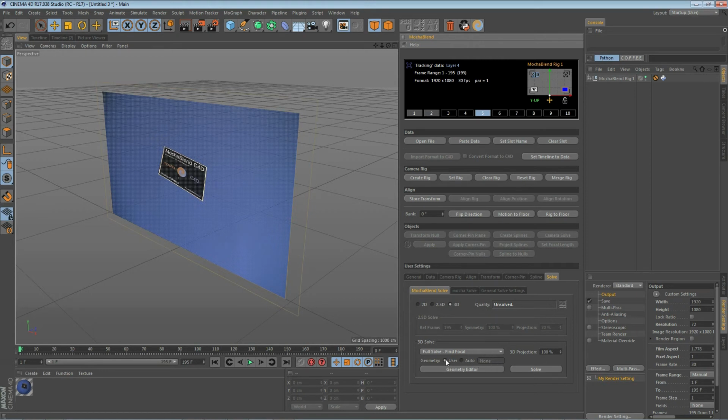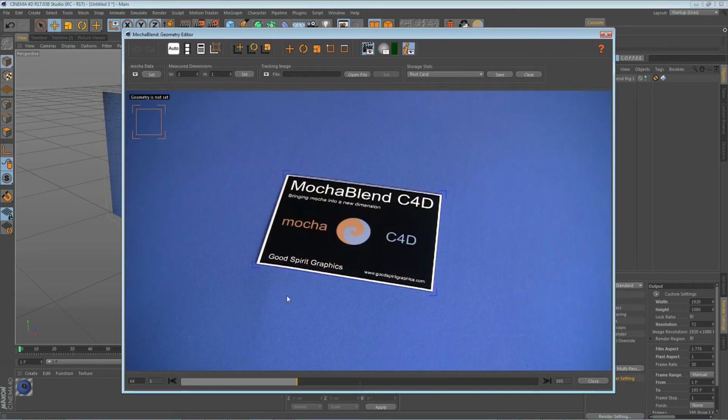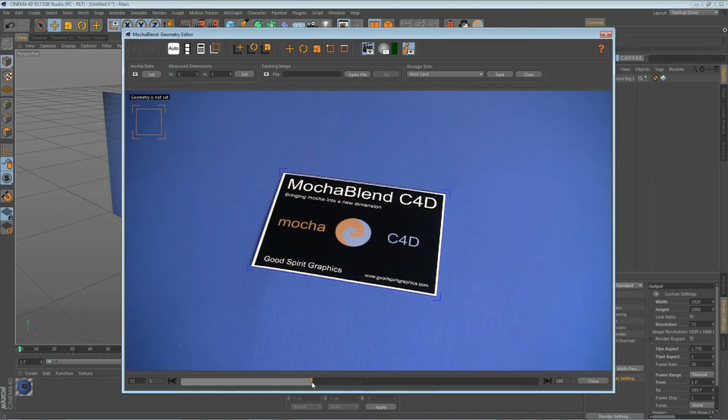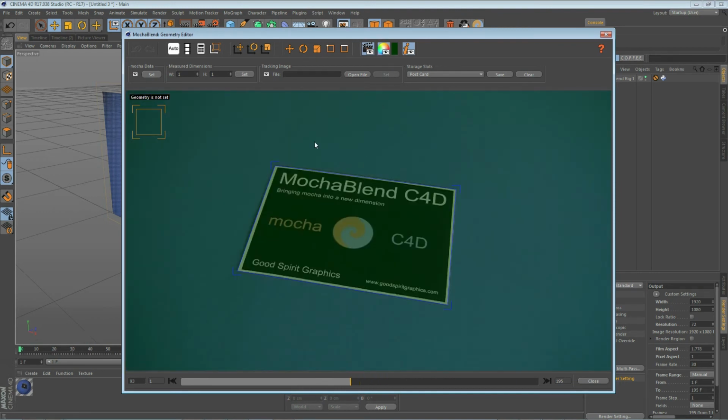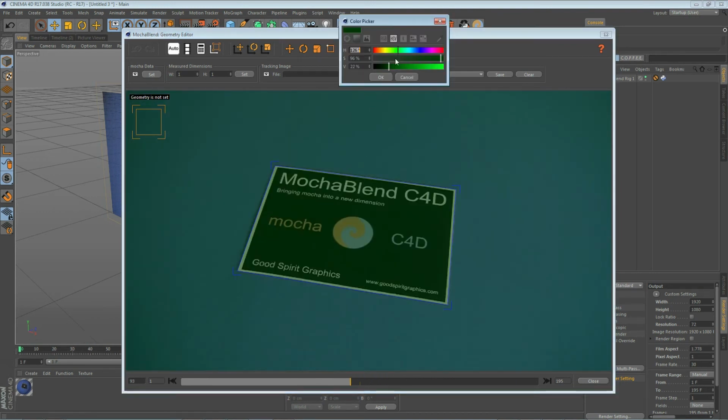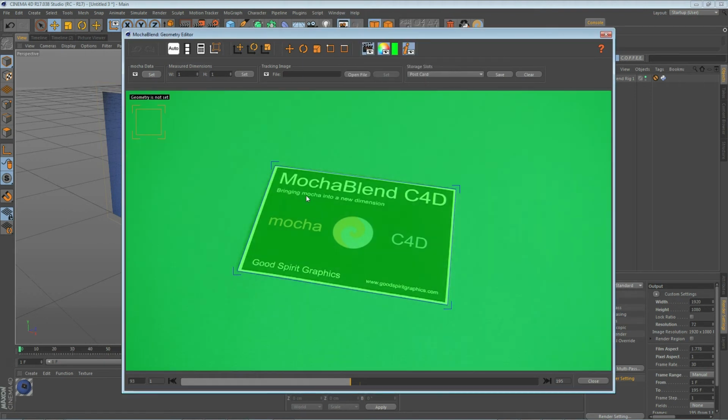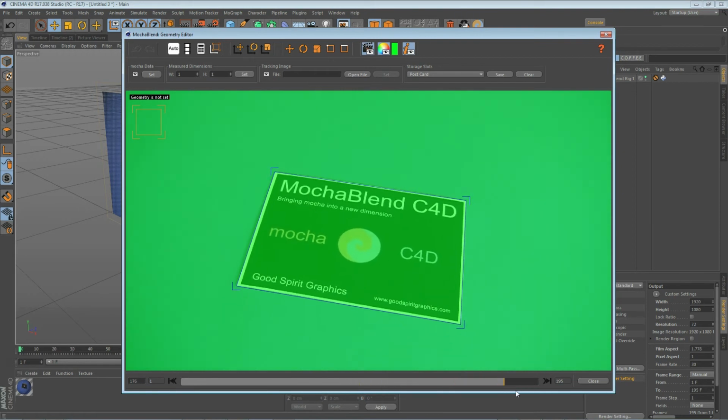So on User mode here, let's go ahead and click on Geometry Editor, and you'll see we get our image sequence along with our blue surface area from Mocha. You'll be able to see that a little better if you add an overlay to your background. Seems like light green works a little bit better here. It contrasts a lot with the blue. There you go. Here's the blue surface area here. That is sticking nicely, just like it did in Mocha.